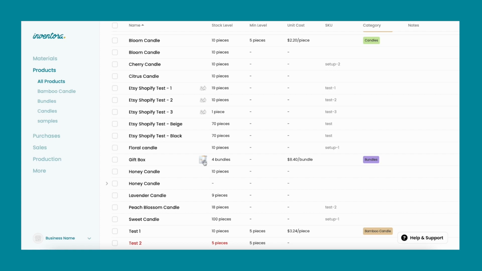Square. And for product bundles, you will have the photos of all the products that are in it. These are the steps for adding a product photo in Inventora.